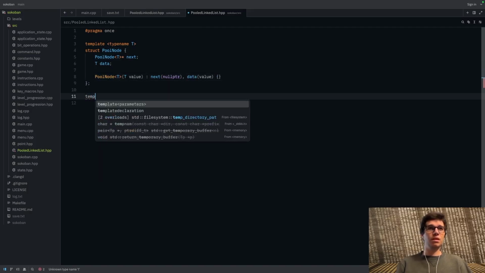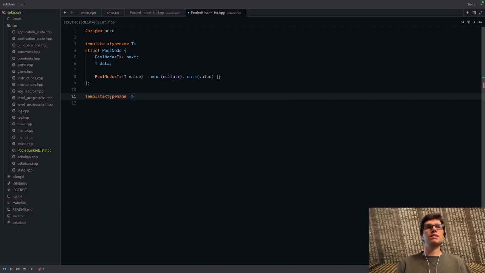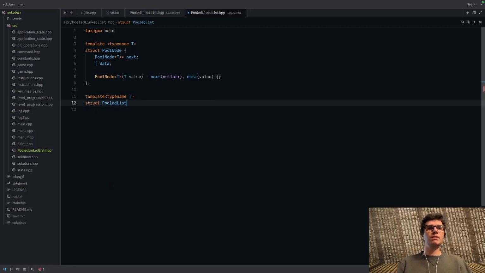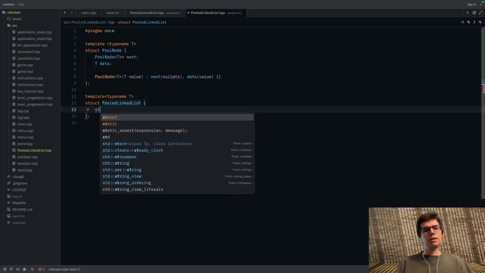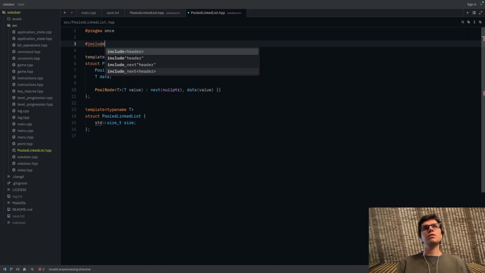Pretty simple. Now we're going to actually implement our linked list. So it's going to take a type name of type T. We're going to have our pooled list type, linked list, right? And I'll get into where we can use the pool as we go ahead. But let's start with this variable std size T, which is the name type size. Then we need to include cstdef, something like that.